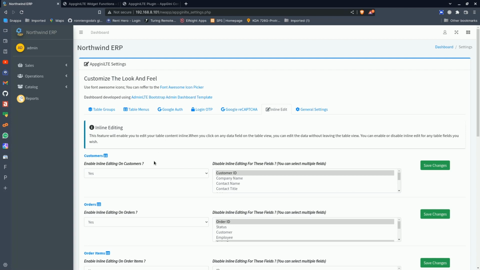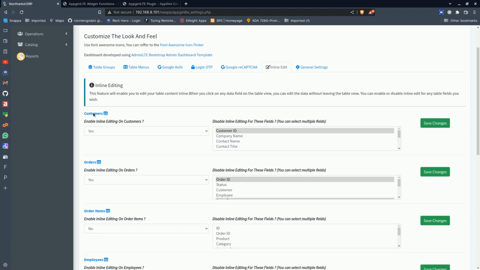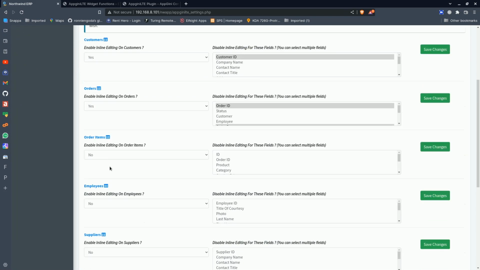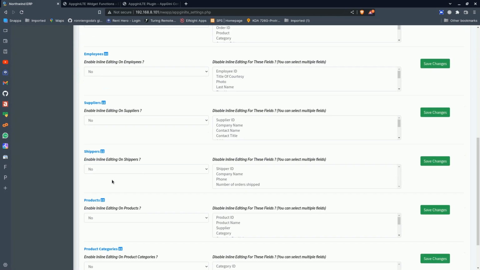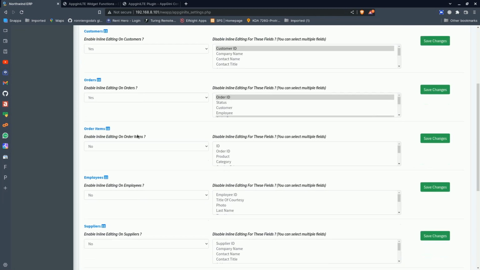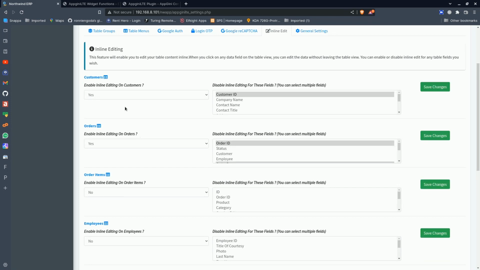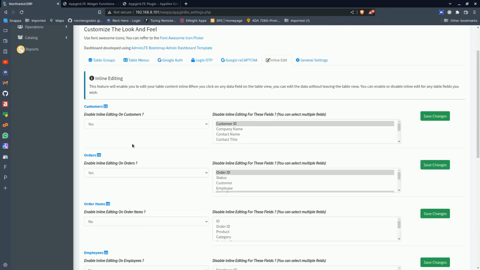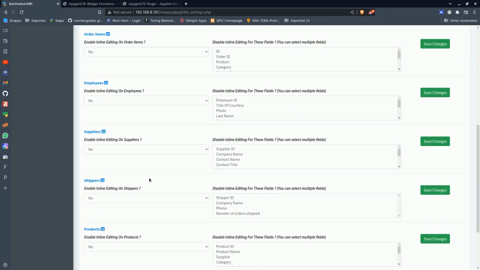As you can see here, we have the tables in your application: orders, customers, order items, suppliers, and shippers. So you can enable inline edit for any table you wish, or disable it for any table you wish. For example, for the table customers, you can see we have enabled it here, and here. We are going to look at this very shortly.